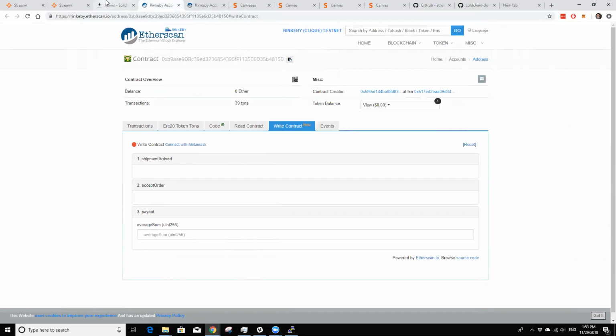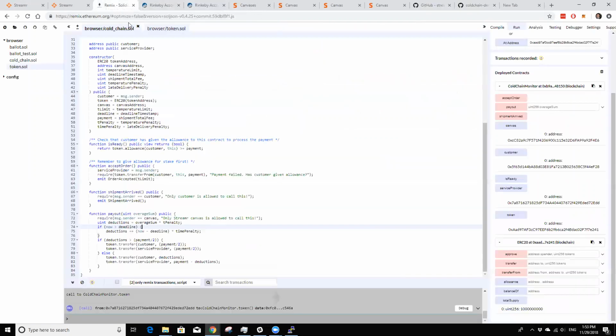Now that we have deployed both smart contracts that we needed, both the cold chain monitoring and also the token, let's tackle the second part, which is how you can handle large volumes of data, real-time data streams, and how you can interact with the smart contract deployed on the Ethereum blockchain with that data stream.